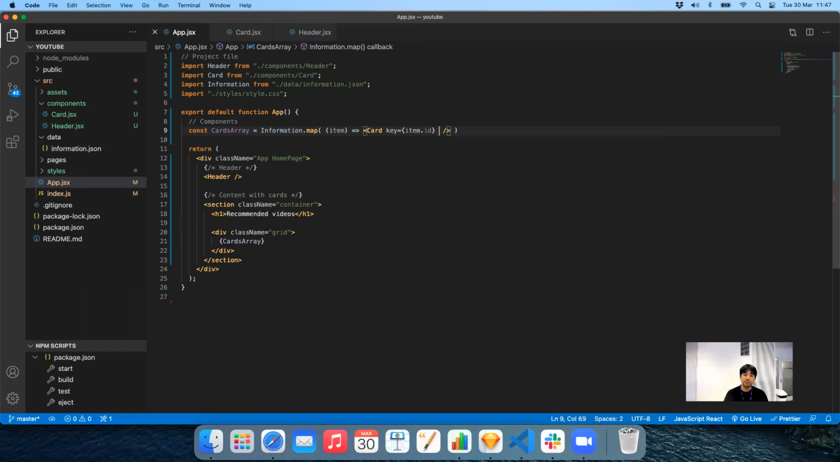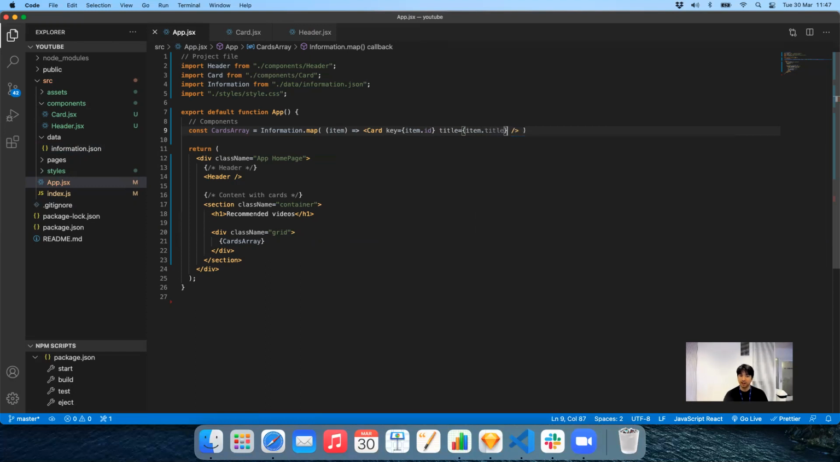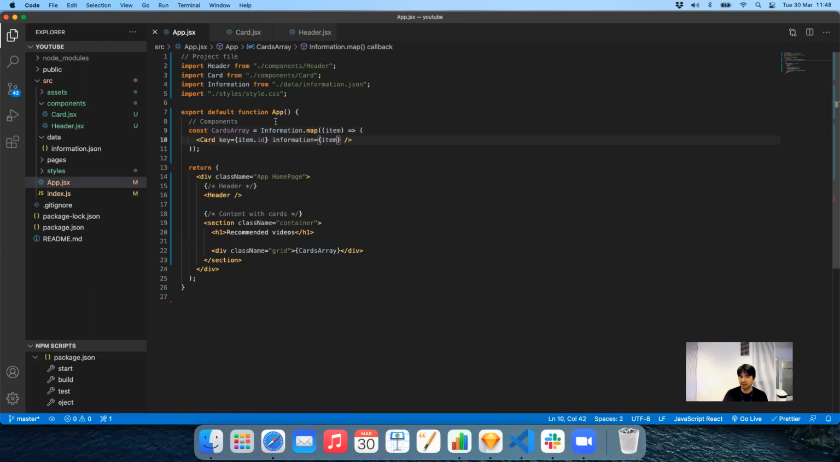And I will pass my information. I can pass title, and I can say item.title. And then I can pass the thumbnail equal item dot thumbnail, but I gave you a tip yesterday. If you need to pass multiple props, to the point that it will be like 20 props, just pass the entire item and say information equal item. Pass everything, and inside my components, I will pass this information.